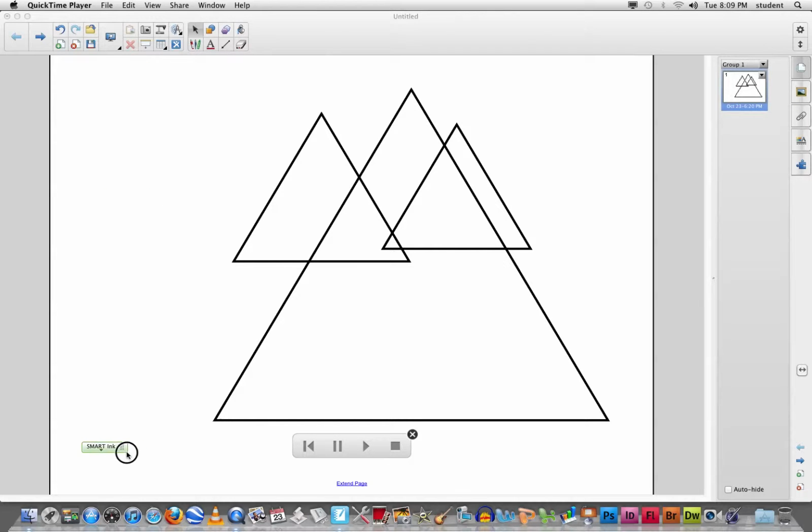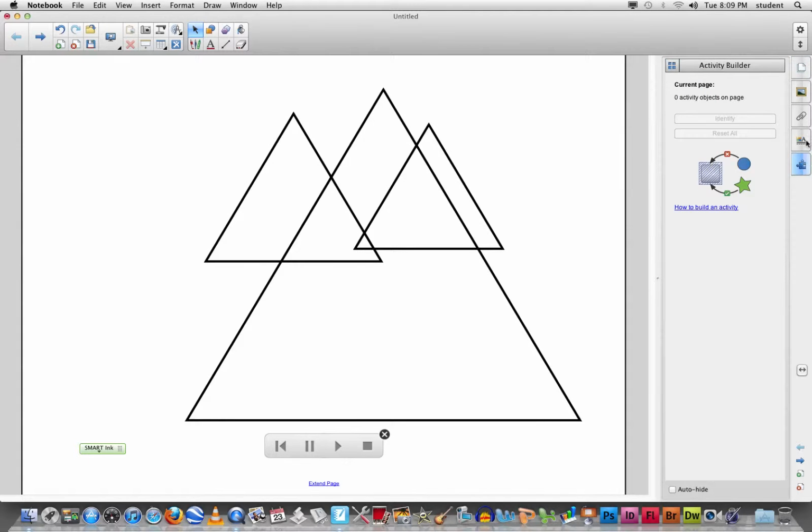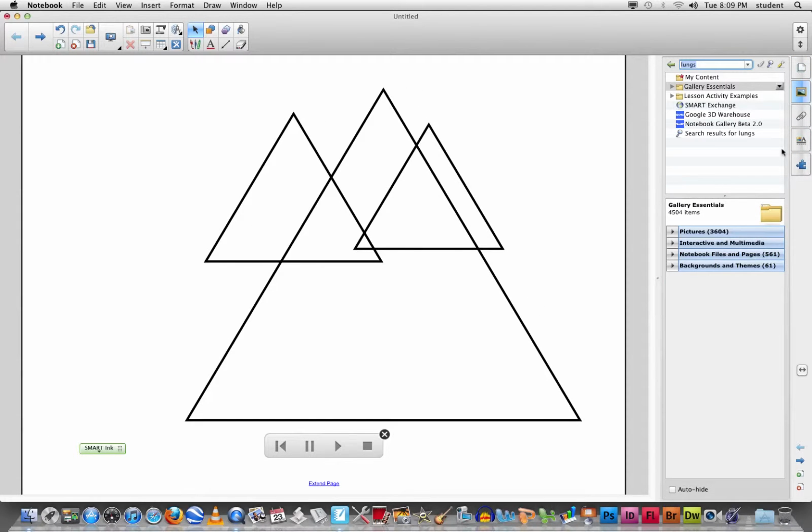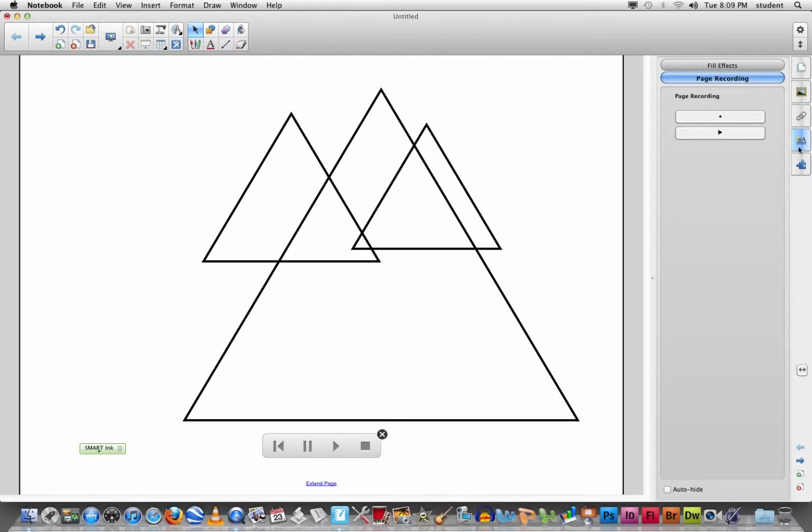So basically, you can record pages. If you go here under the fill effects, that's where the page recording is. So you can record how to do something. It doesn't need the audio.